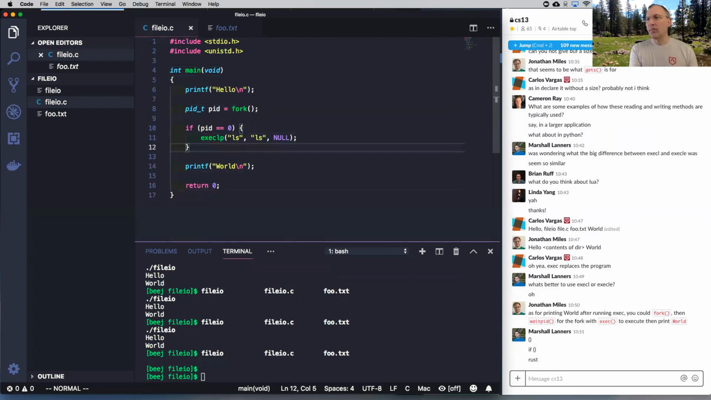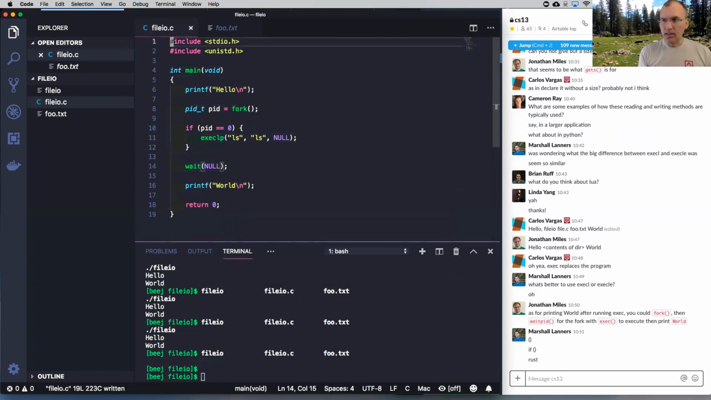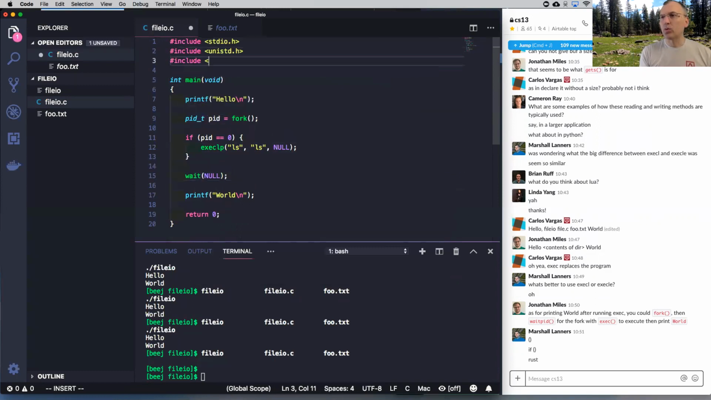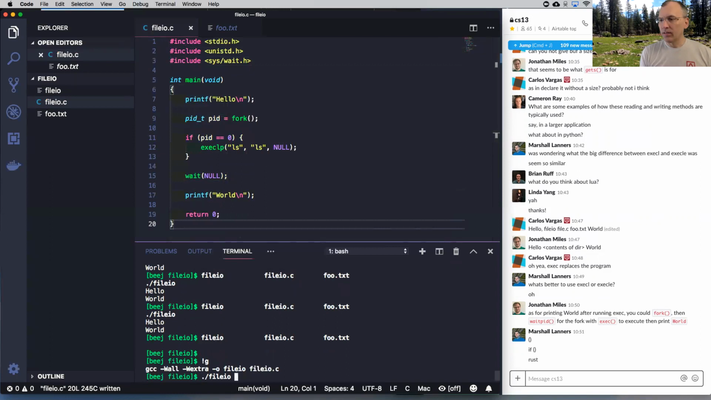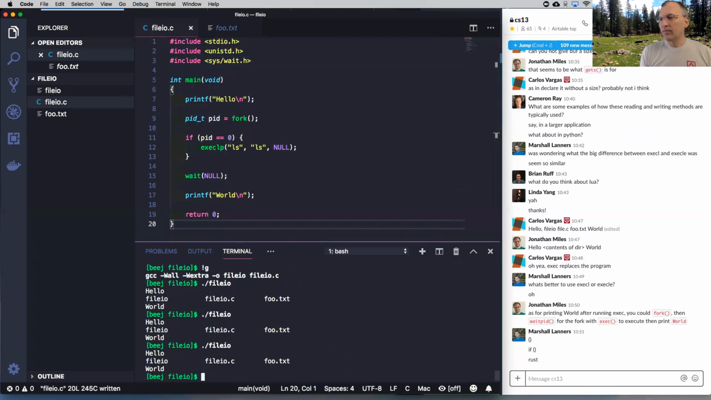So we can force the parent to wait for its child process to complete by putting a wait there. Wait, not H. Now we should have our, there we go.